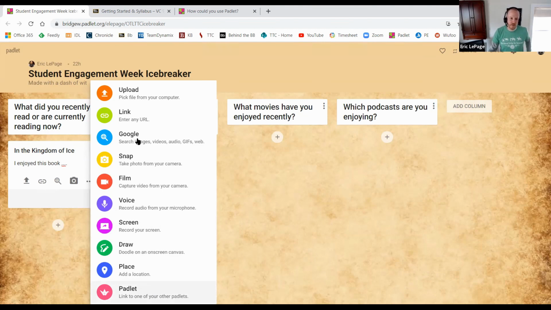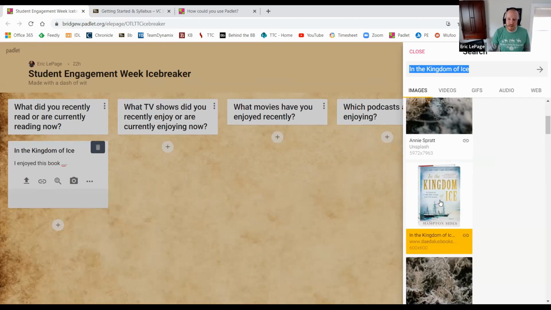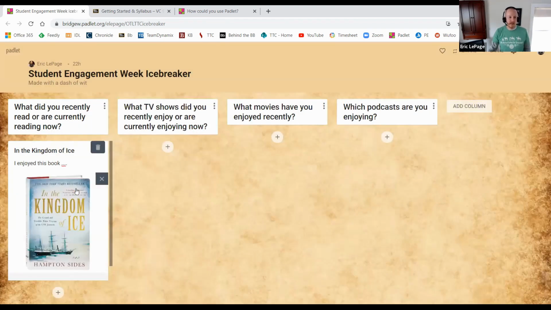So in this case, I'm going to do a Google search. And it's searching for In the Kingdom of Ice. If I scroll down here, there's the book. And now I can add in a nice image of the book as part of my Padlet response. And there we go.